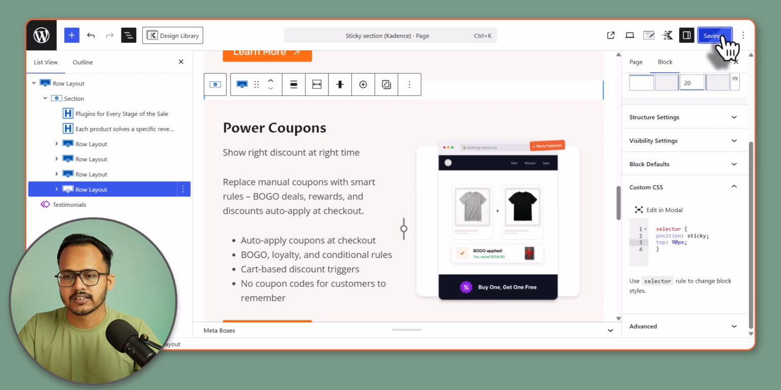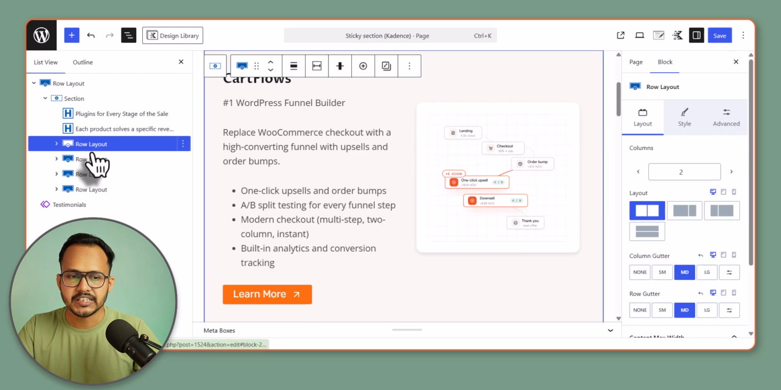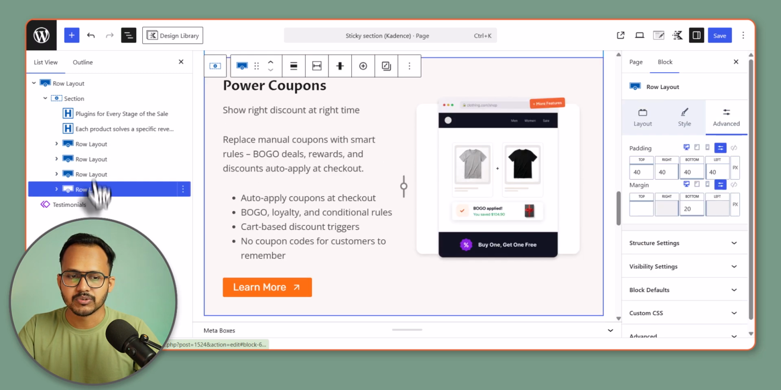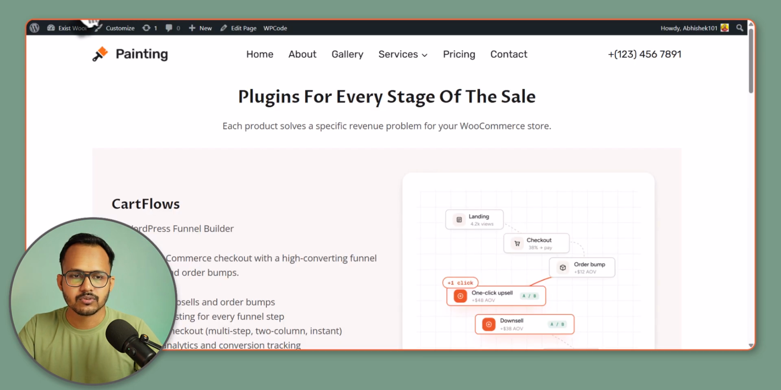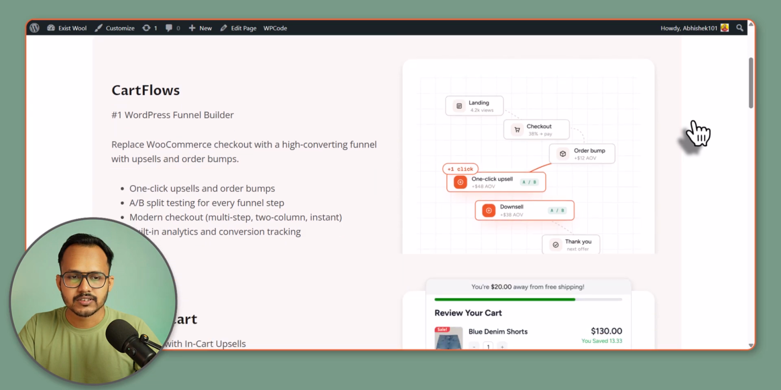Now let's click on save and check how it looks in the front end, because we have kept the sections sticky and we have added a top offset. So let's go to the front end and refresh this page, and as you can see we have the sections.